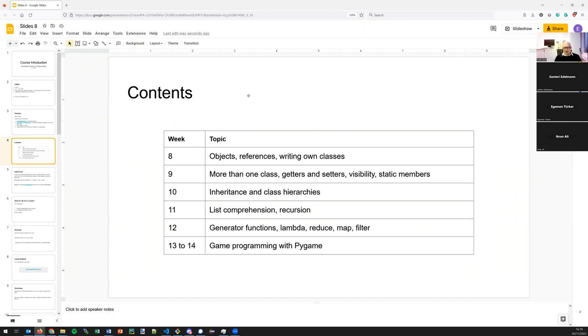Then the 2 final weeks will be spent with game programming with an external library called Pygame, sort of an easy external game programming library for Python. And then on week 14, you basically write your own game, a simple game with graphics and if you want some sounds and things like that. And then we have the exam.